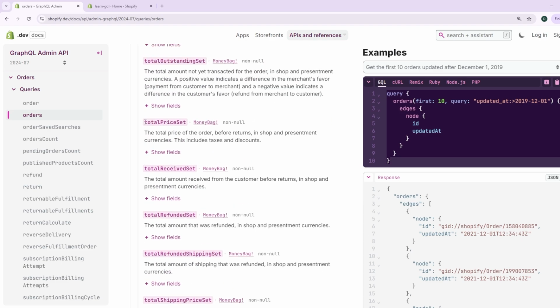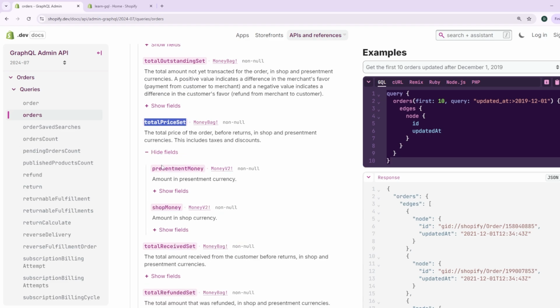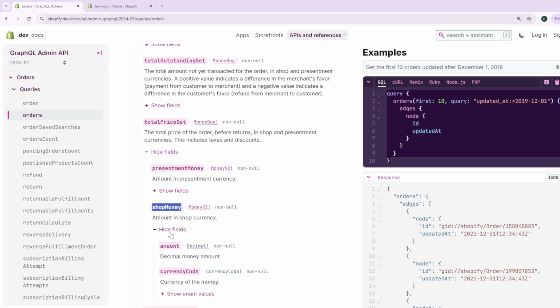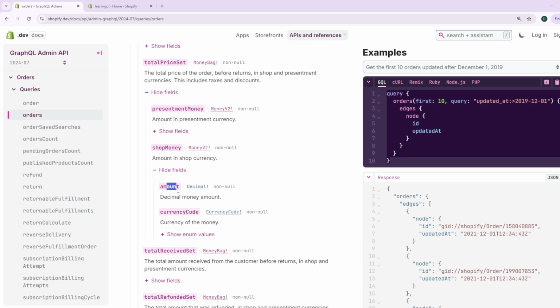So you'll notice that we can't just call total price set because it has this option for fields. So we have to tell it which field to get. And we have the option for presentment money or the option for shop money. So we're going to go with shop money, but then shop money also has fields and it gives us the option for amount or the currency code. And we're going to grab the amount. So I'm going to show you how to write this in GraphQL.